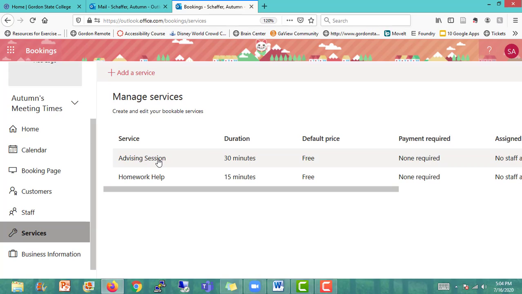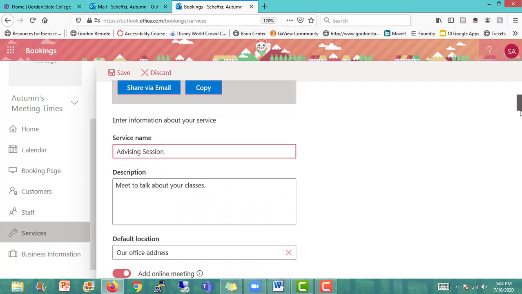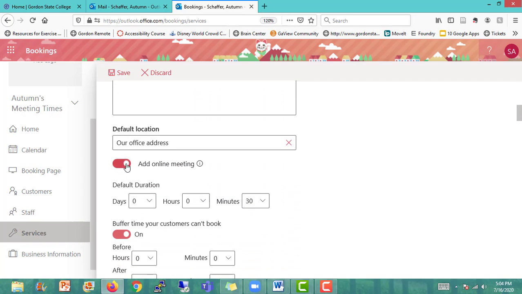come down to services, and then we're going to click on the service that's going to be in an online format. So these advising sessions are going to be online. So if I scroll down and I slide on to add an online meeting, that is actually going to make it an online Teams meeting. So really, all I have to do is slide that on. And since Microsoft Teams is in association with Office 365 and Microsoft Bookings, that's all I have to do.